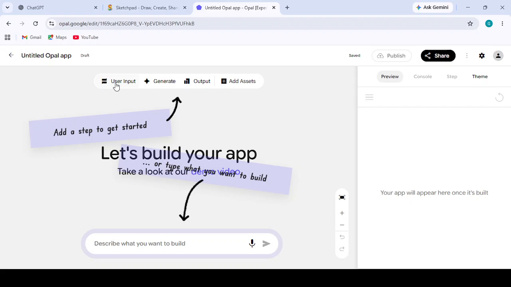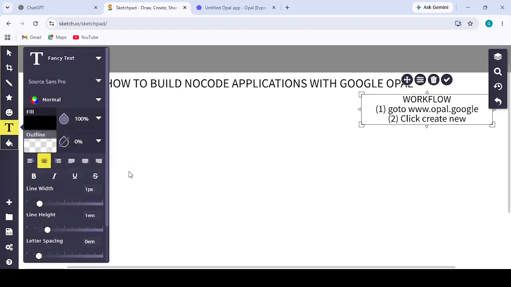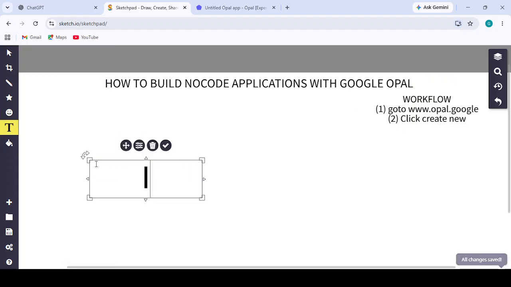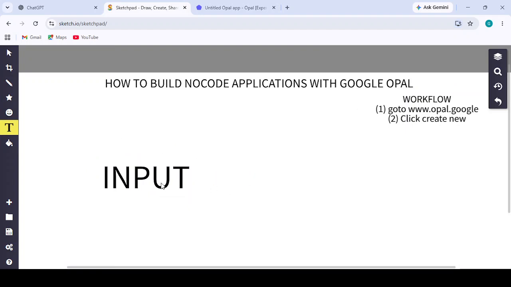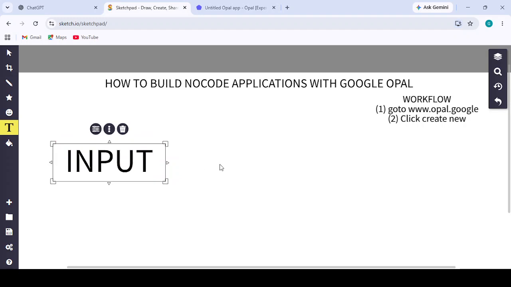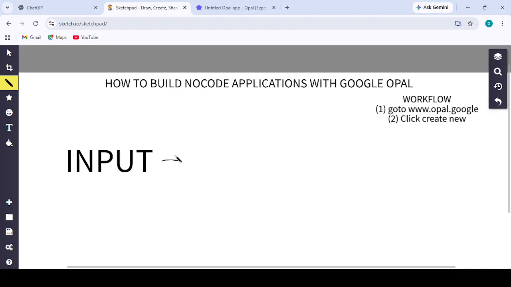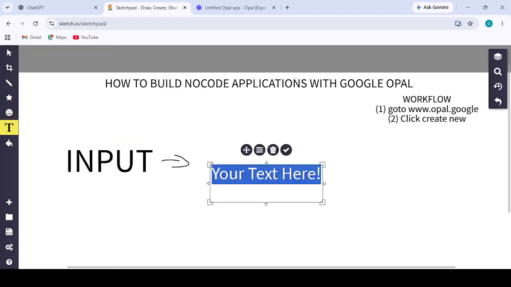So now, whenever you are building an app on Google Opal, there are three workflows that must be followed. That means that Google Opal uses three workflows. Number one is your input. Let me use my sketchboard. So number one here is your input. Your input is the information that you give to it, like, okay, this is what I want to do. That's the input. Then the input will lead to the process.